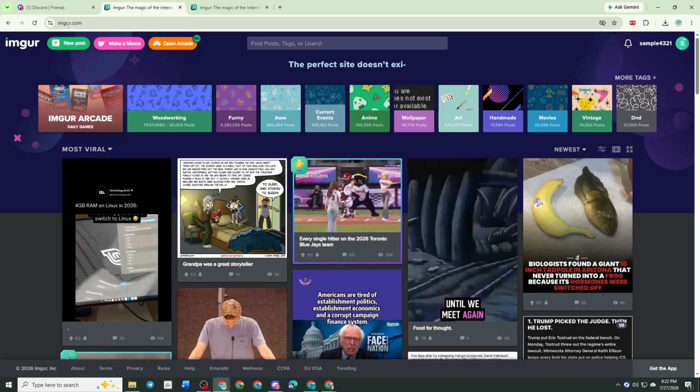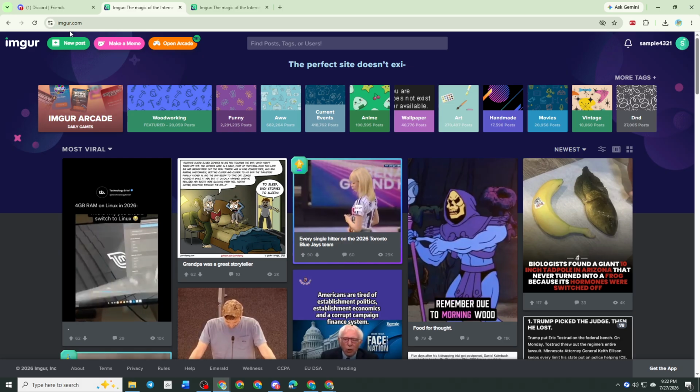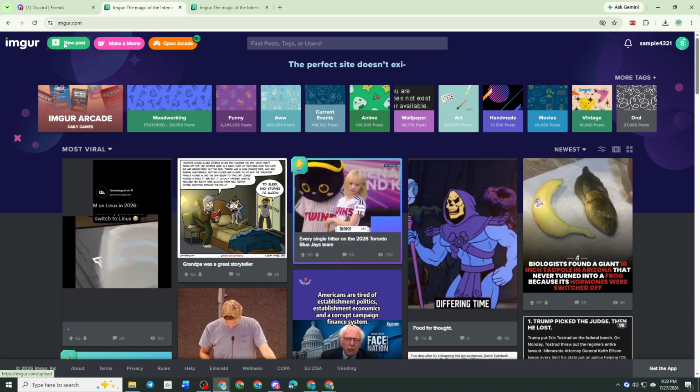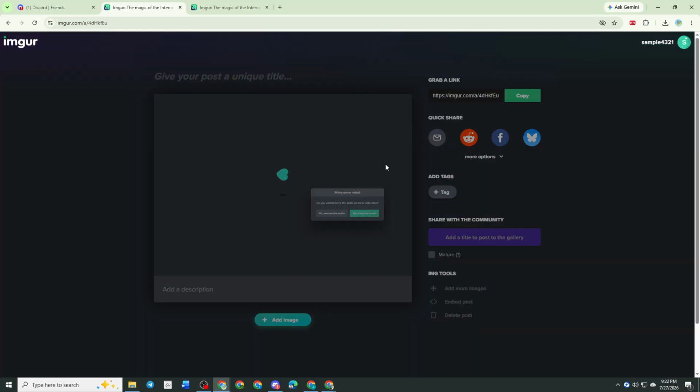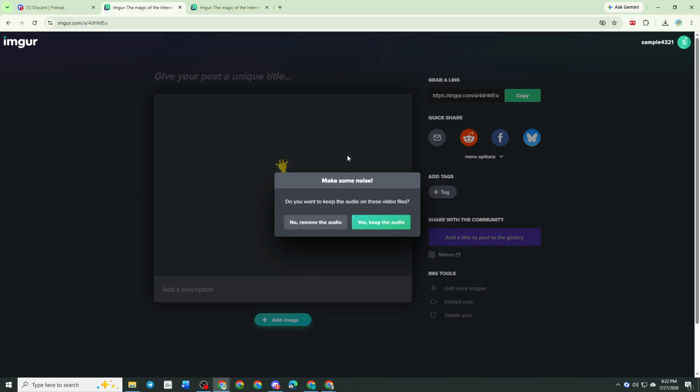Once you're on the Imgur homepage, look for the New Post button near the top left corner and click it. You'll then be prompted to add your media. Select your video file or drag and drop it into the upload area. Imgur will immediately begin uploading the video. As the upload progresses, you may see an option to keep the video's audio. If you want the audio to remain part of the video, simply leave that option enabled.